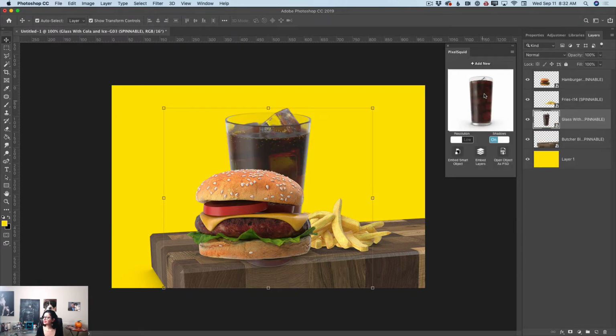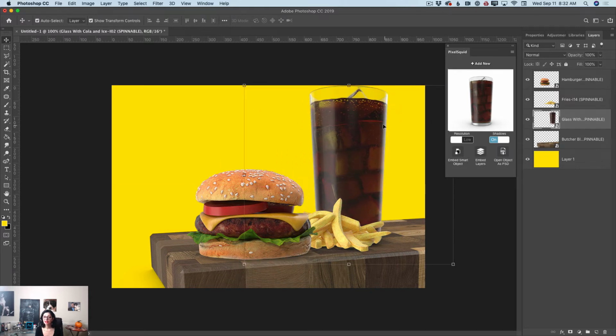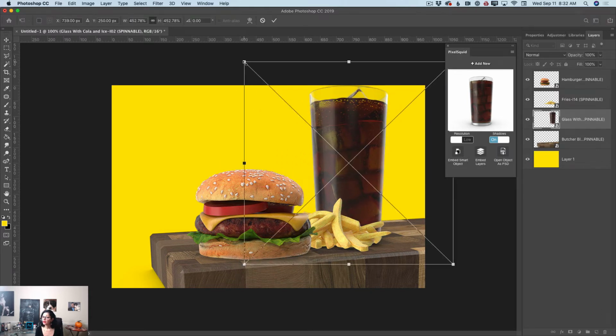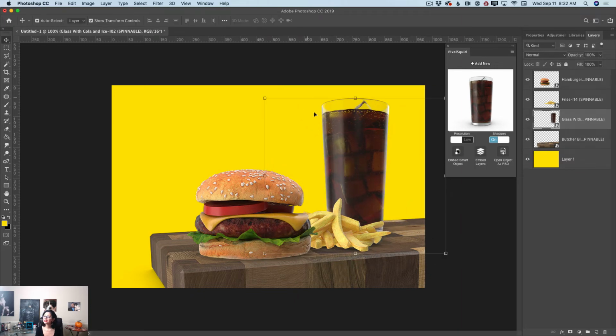I will rotate it again directly in my PixelSquid plugin window, just like this, and I will reposition it. Definitely I need to resize it. I will size it down just like that and I will reposition it. Guys, look at this. And of course, I need to specify shadows. Yes, please, I would like to have shadows. And also I would like to switch from low to high resolution.